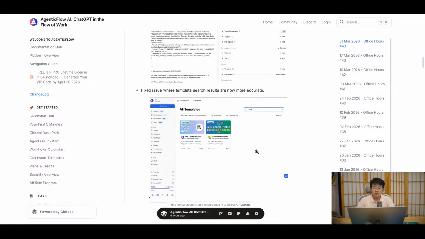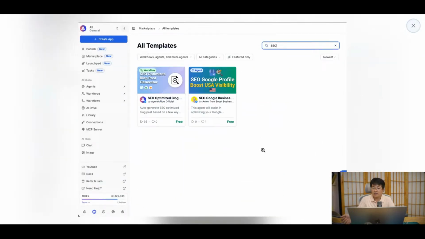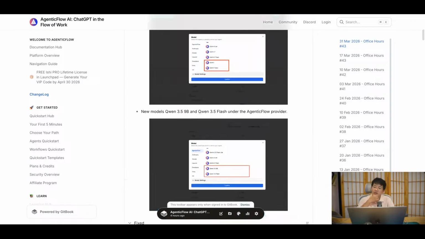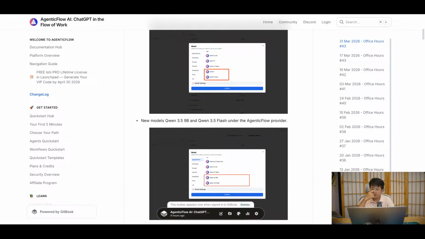Okay, we also have some enhancements on the template search. Previously it had some hiccups in searching and setting, so we fixed that issue. Right now, the search is much more accurate. So I think that's pretty much it on the enhancements we have made so far in the website and the AgenticFlow app itself.